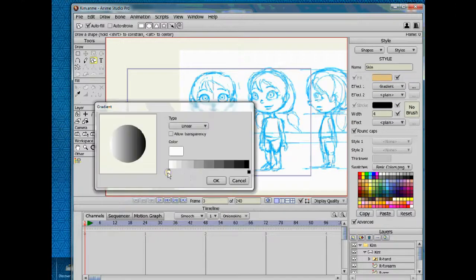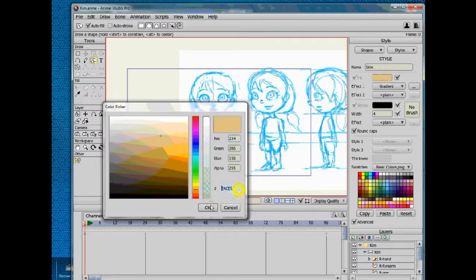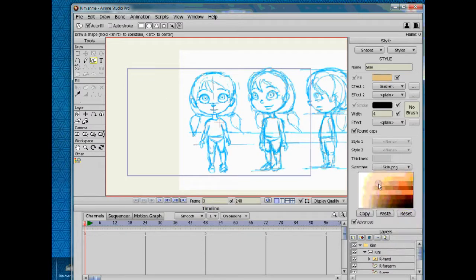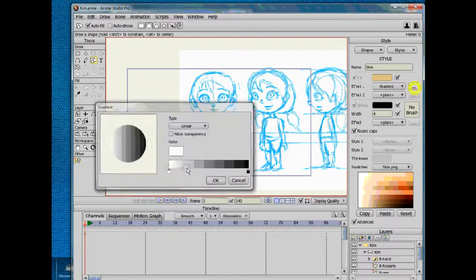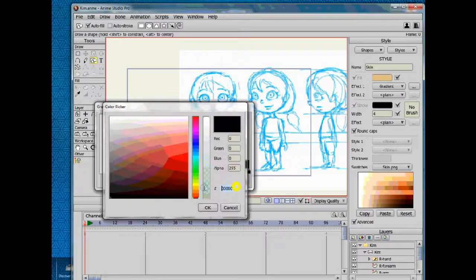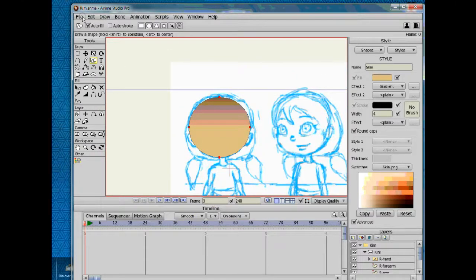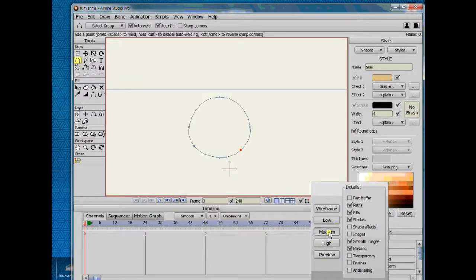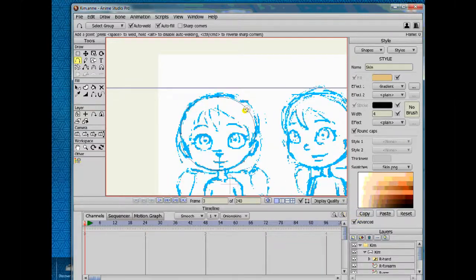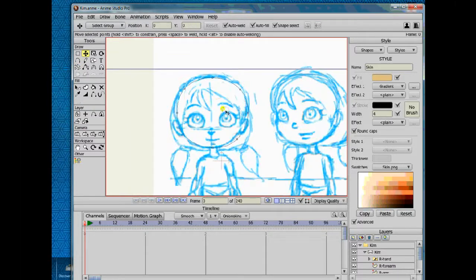You can either create your own skin color, like I tried to, but it didn't really work out, or like I later did, I looked at the palette and chose a skin color that I liked, and then I created a gradient of it and chose a darker color. Then what you should do is create a circle and then add points to it to fit with the sketch and adjust it with a translate tool.